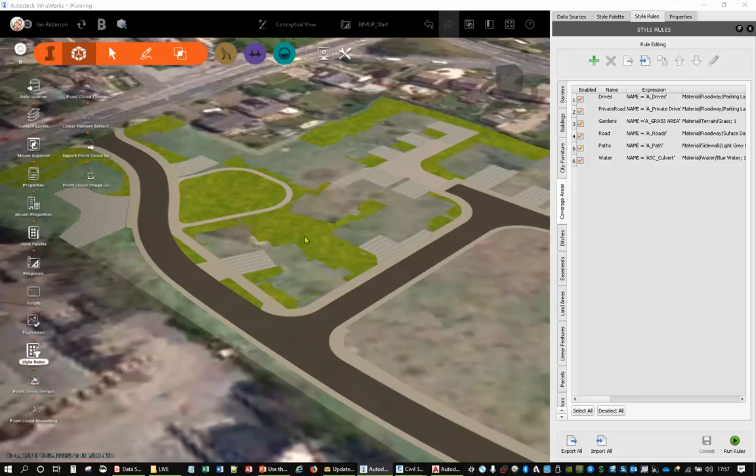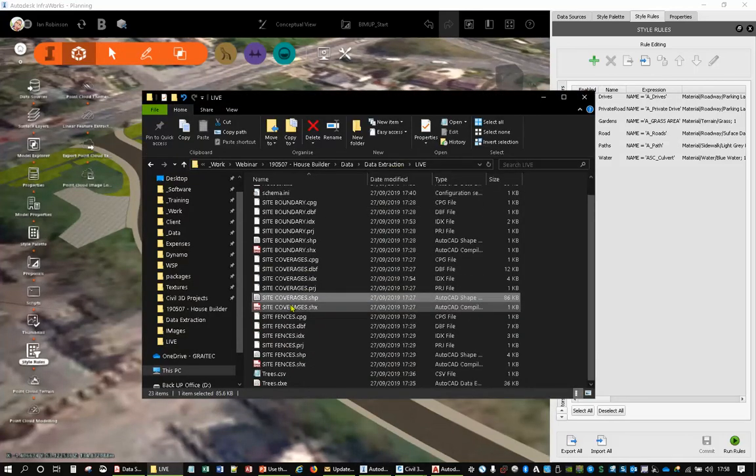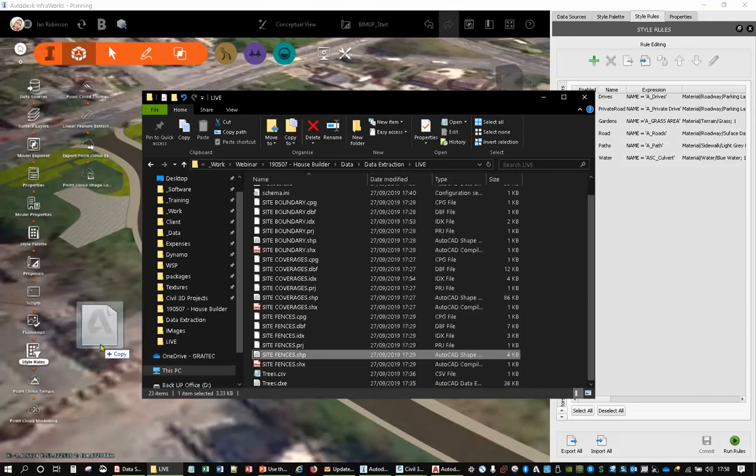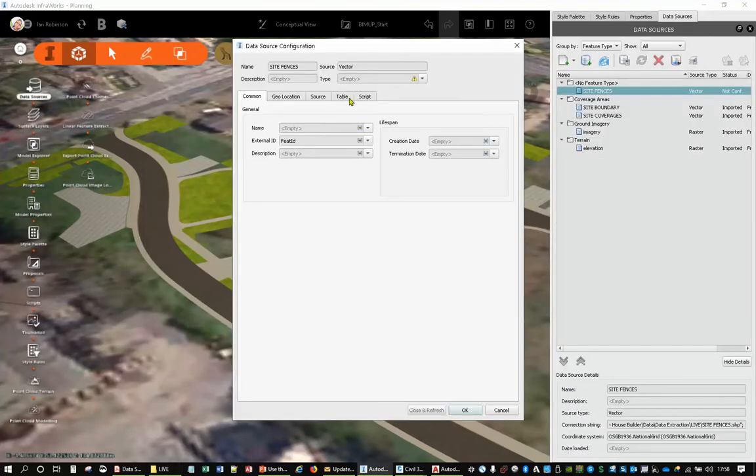Let's add the fences next. So site, fences, shape. And we'll just go in and tell it that they're barriers. So any linear structure like fences or walls are barriers. We could set rules up for this, but I'm not going to worry about that, and I'll just set the style up as to what it is.